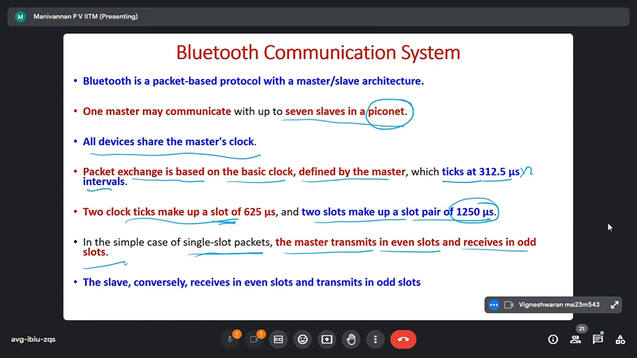So we know that in the case of the LIN bus, the master sends the header, which contains the data number and all these things. Correct? Then the slave sends the remaining part of the frame, the data, and the master receives. We saw that with the LIN bus. Similar to that, the master transmits in the even slot and receives in the odd slot. Correct?